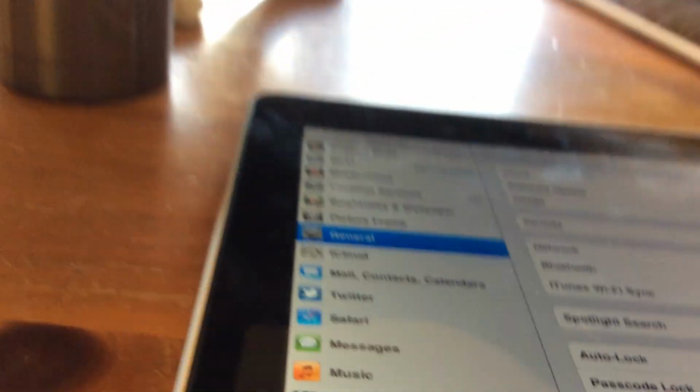Settings. Now, this is where things get quite interesting. Here's your menu. You do get settings for Twitter back in the day. That was how I was able to sign in to the app, even though it doesn't work.